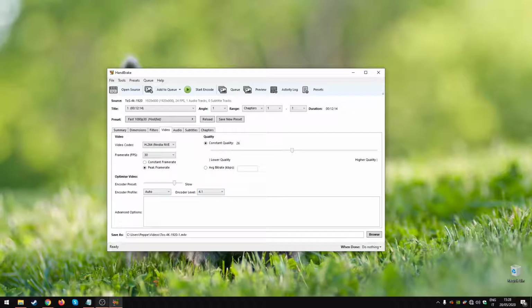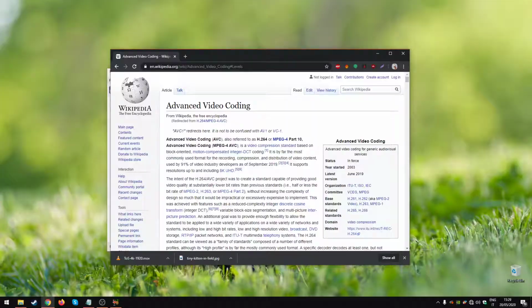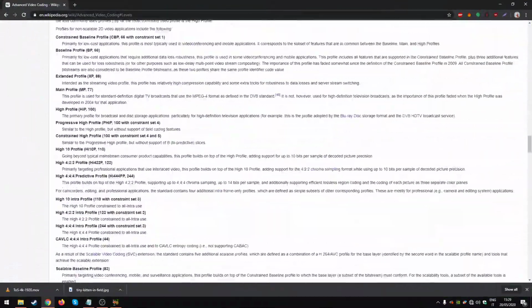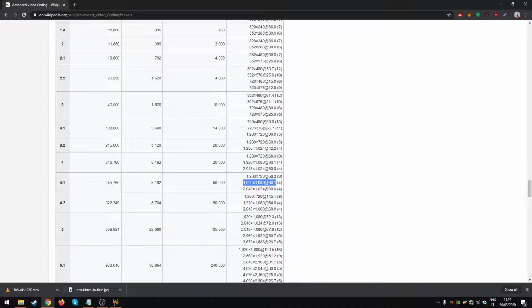Why? Well, you can check out the Advanced Video Coding page if you're interested in it, but if you scroll down, you can see that 4.1 supports 1920 by 1080 at 30 frames per second, which is exactly what I want.